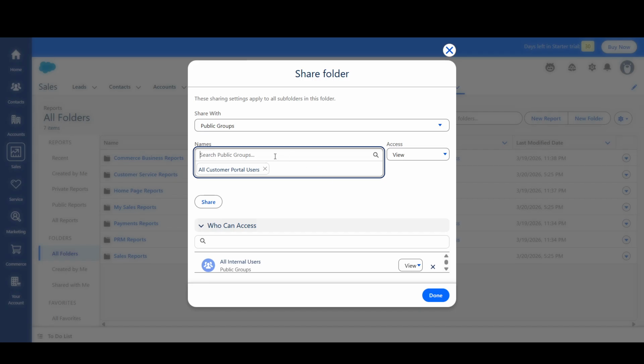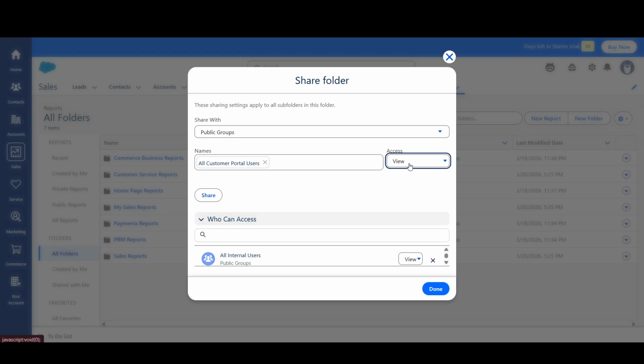Next, pick the permission level for the selected group. You'll see View, Edit, and Manage. View allows people to see and run the reports in the folder without changing them. Edit lets them modify and save reports in that folder. Manage allows full control of the folder and its sharing settings. Consider the principle of least privilege here. Give the lowest level that still lets teammates do their jobs. For most broad audiences, View is the safest choice, so set it to View if that's your plan.